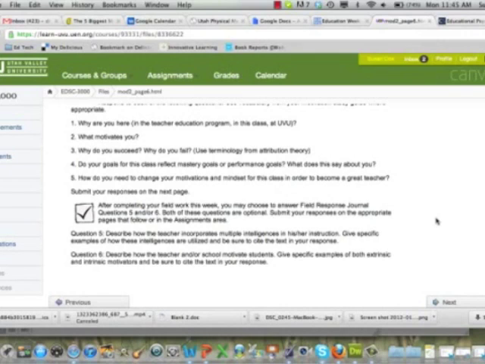So in the module I'll give you a quick introduction to what you would write on for this question. But really, I want to show you at this point how to go about responding to a field response journal question, because this is a key assignment and I wanted to help you get it right. So let's go ahead and read through this first question here. Question 5. Describe how the teacher incorporates multiple intelligences in his or her instruction. Give specific examples of how these intelligences are utilized, and be sure to cite the text in your response.